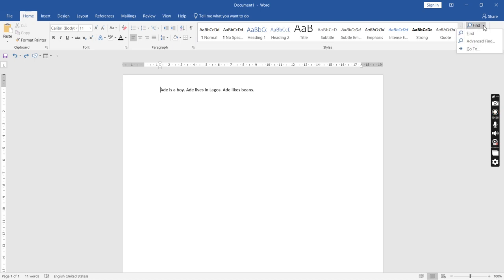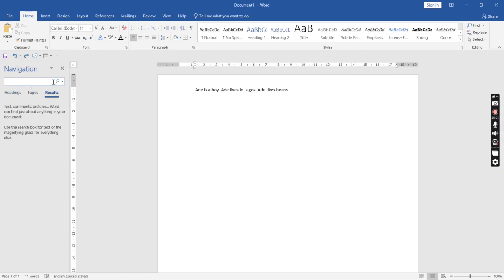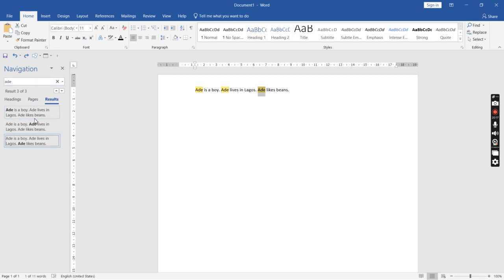Find actually is used to check whether something is in the text, right? You use it to locate whether we have a particular expression or word or letter. If I want to find Ade, it shows 3 results. Select all the Ade. If I select beans, 1 result.